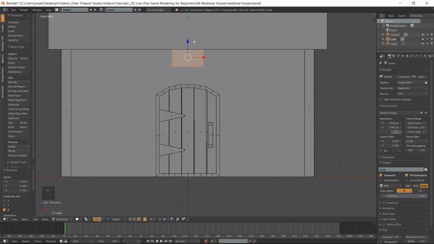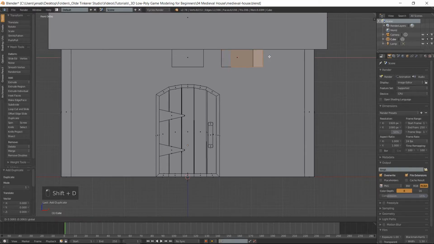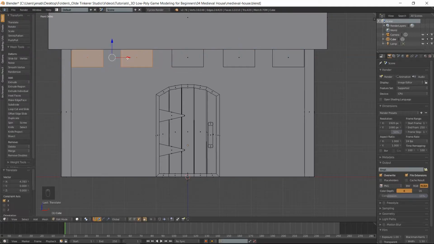Then duplicate the cube using Shift D and move it to the right of the cube. Then repeat this process until you have 5 cubes evenly spaced. And select all 5 cubes with your L key and duplicate them using Shift D.